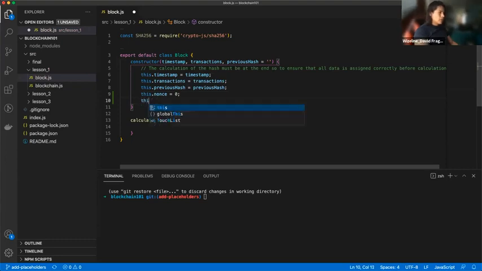And we are going to create another property called the hash. And for now, we are going to set an empty string for it, right? If you can see, we have one method in here, and let's start coding it.